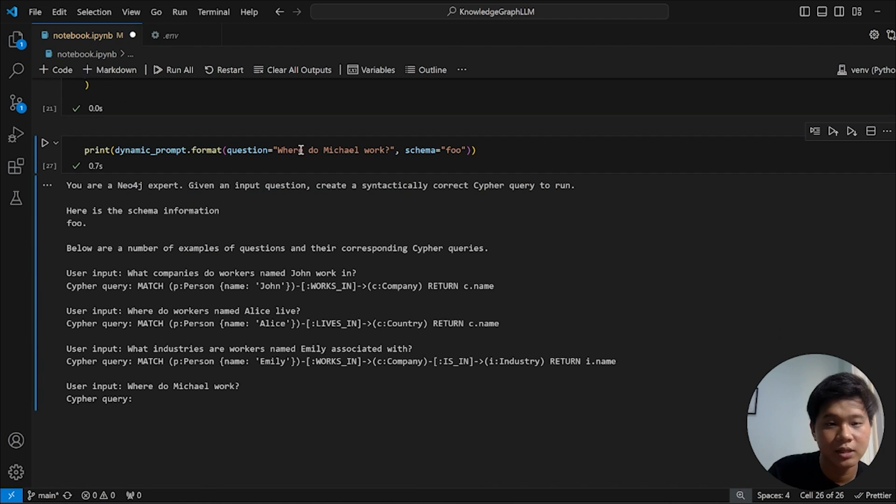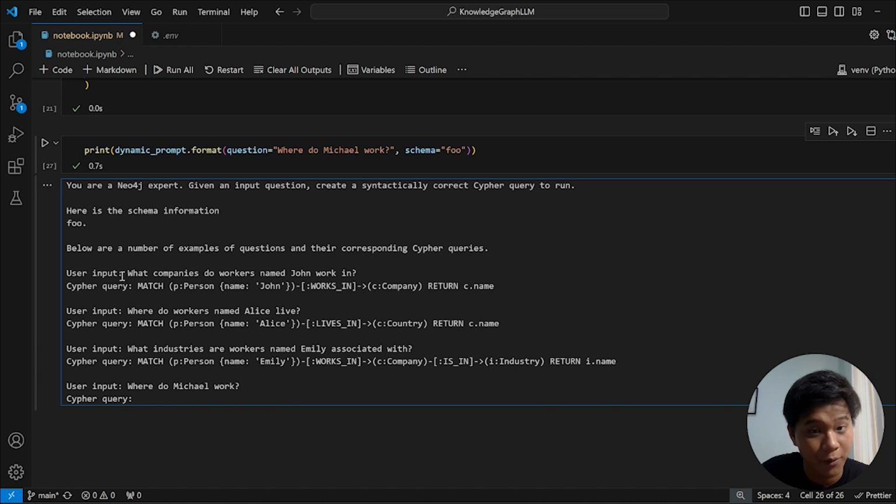If we run this, so: where does Michael work? What companies do workers named John work in? It makes sense. Where do workers named Alice live? And what industries are workers named Emily associated with? So right now, the generated prompt is more dynamic and we're not just taking the top 3 from our list.